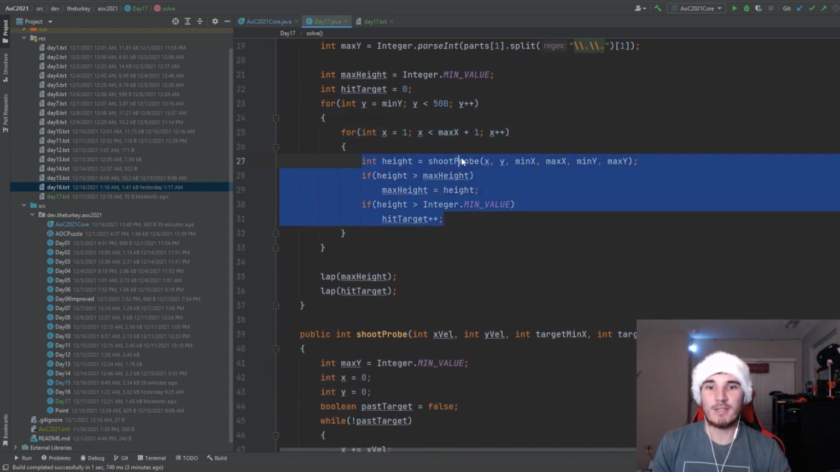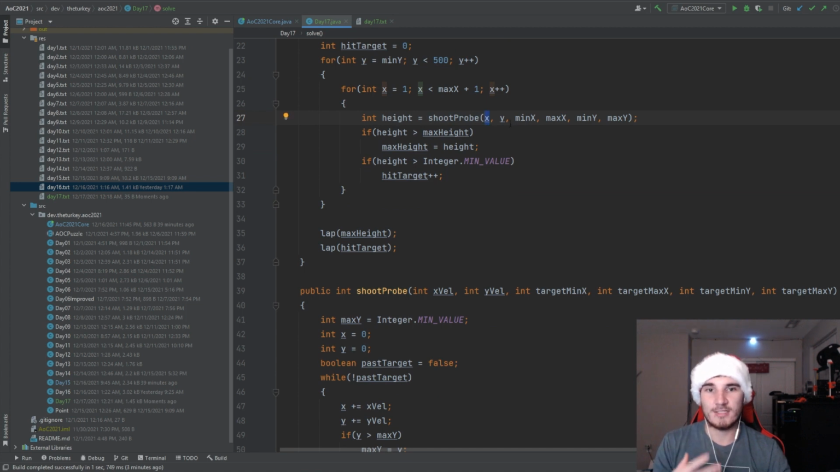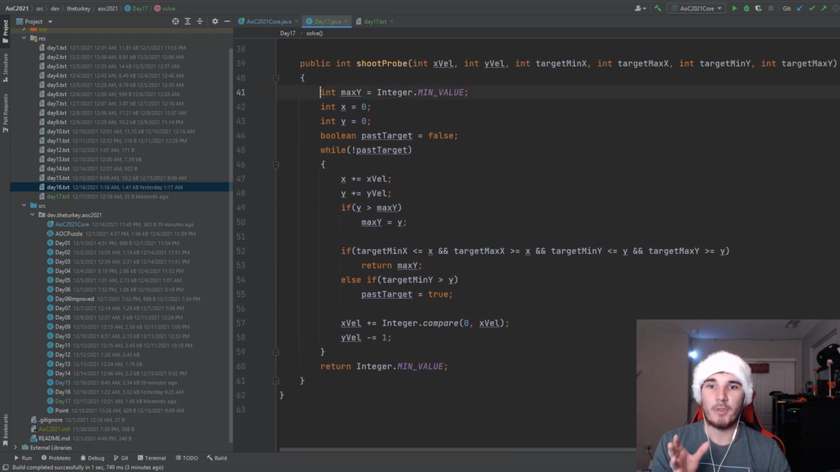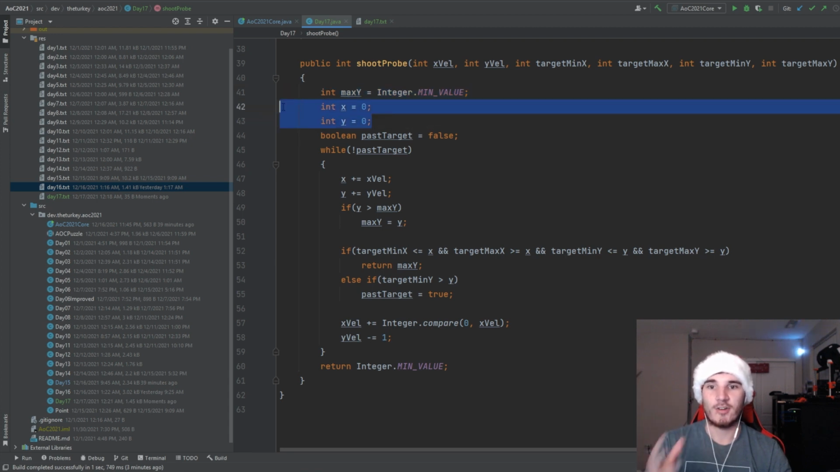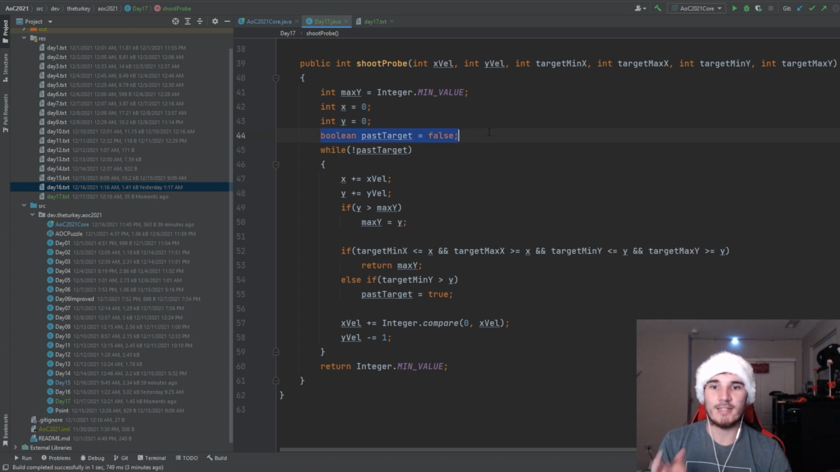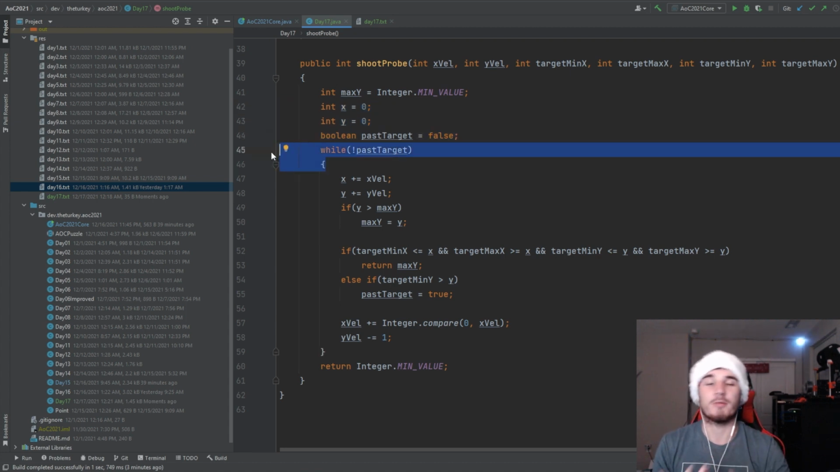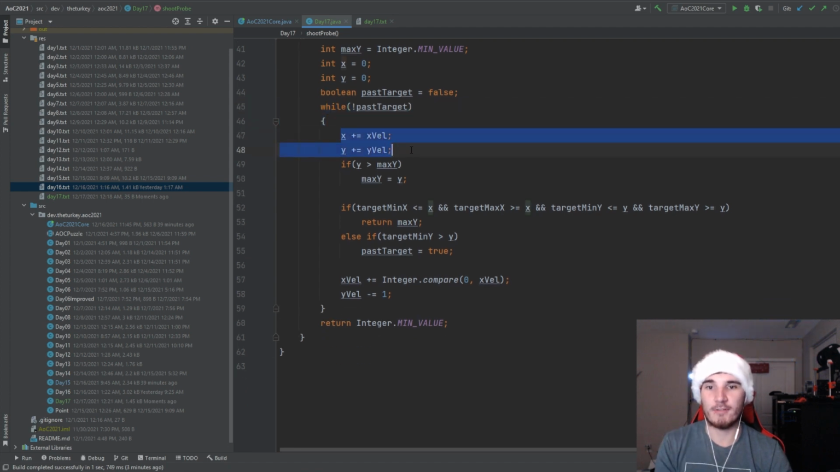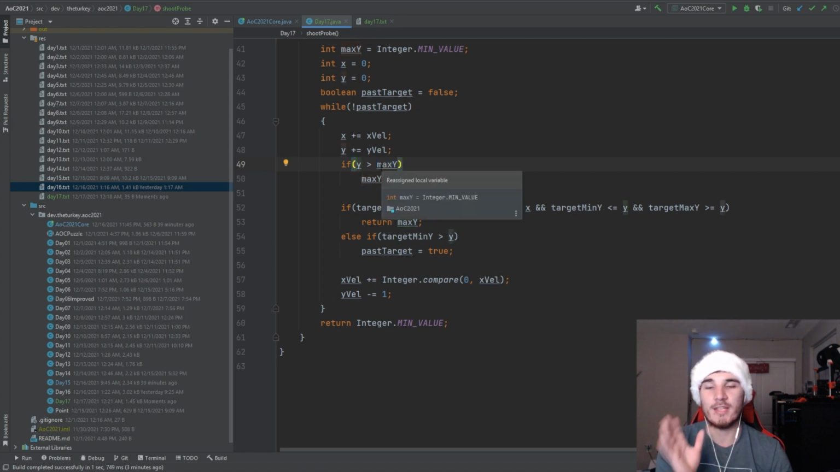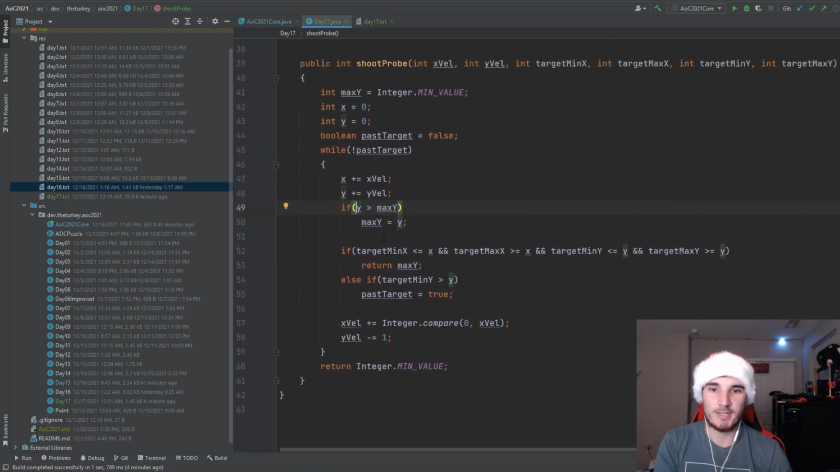And then once we do that, we shoot the probe. We pass in the x and y initial velocities along with where the target area is at. The logic here is keeping track of where the max y is reached in terms of height. Here's our x and y of the probe as it goes, and then we keep track of whether or not it's past the target, because our while loop will go as long as we haven't passed the target. For every step of this logic, we just increment our x and y values by the velocity as the problem says. Here we keep track: if the y value we're currently at is greater than the max y that's been reached, we set max y to be this y.